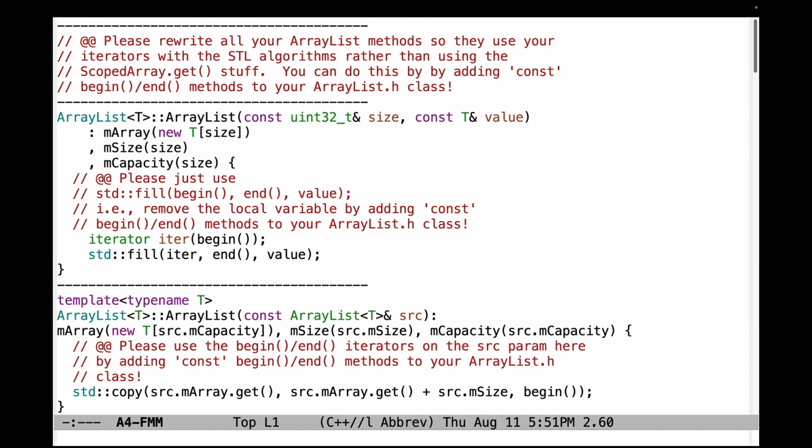Welcome to the walkthrough of frequently made mistakes I observed when reviewing Assignment 4 for my CS 3251 course in summer 2022. First, please take a shot at rewriting all your array list methods so they use your iterators with the STL algorithms rather than by using the scoped_array.get stuff that you did in the previous assignment.